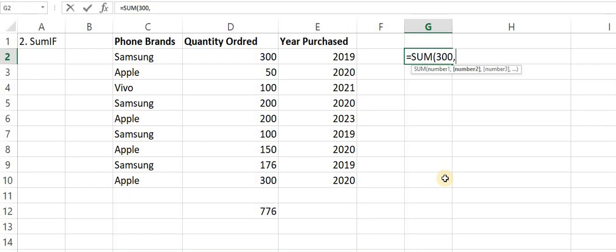300, comma. Go to the next time we have Samsung here, 200, comma. Where do we have Samsung again? We have Samsung 100, comma. Where do you have Samsung again? We have Samsung 176. You close your parentheses and you click enter. Here we have 776.